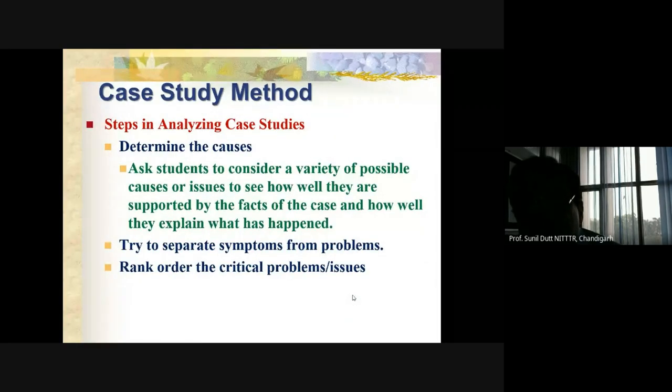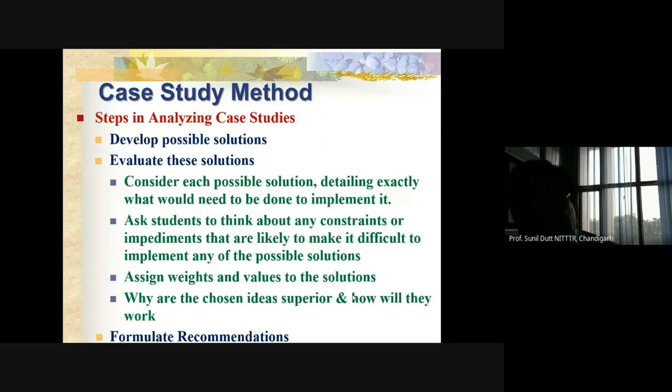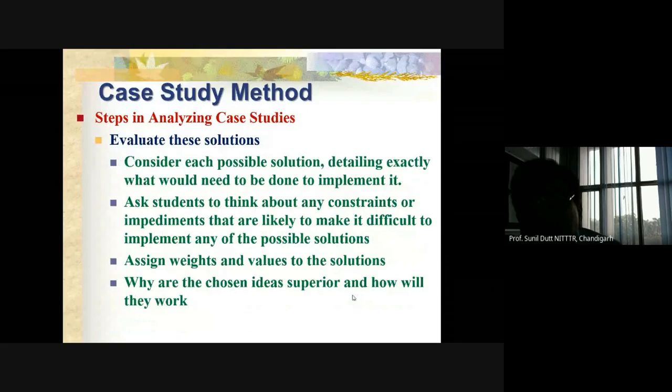Determine the causes. Try to separate symptoms from problems. Rank order the critical problems or issues. Then develop possible solutions. Evaluate these solutions. Consider each possible solution, detailing exactly what would need to be done. Ask students to think about any constraints. They can assign weights and values to the solutions. And finally, why are the chosen ideas superior and how will they work? And finally, formulate recommendations, and then evaluate these solutions.